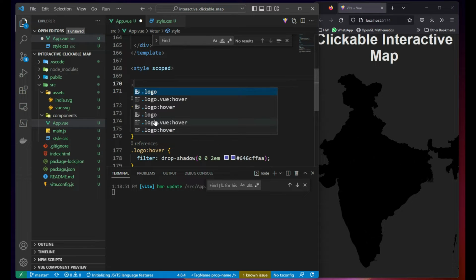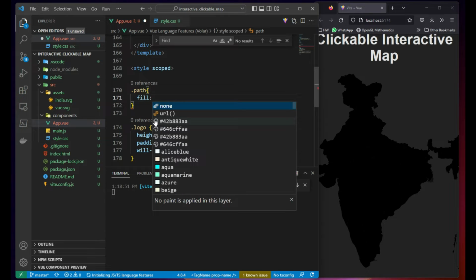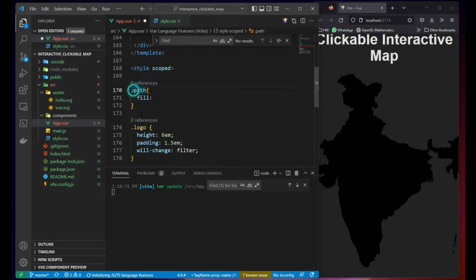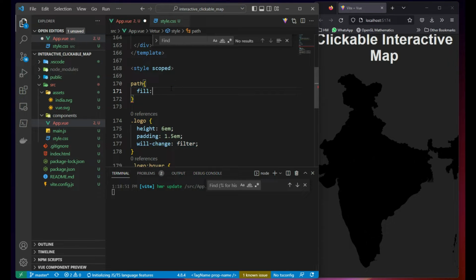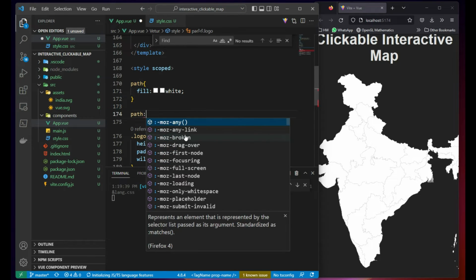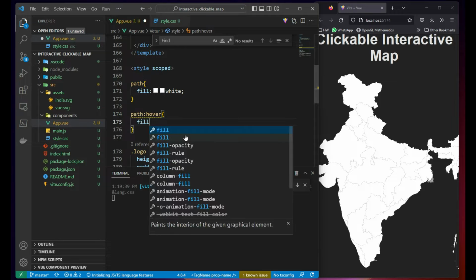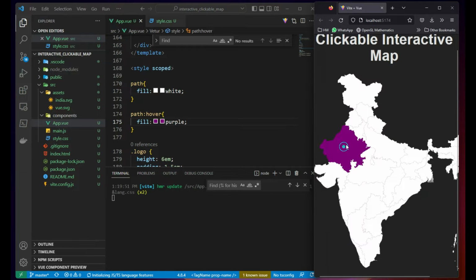I'm going to say that whenever there is a path, fill the path with white. So this dot is for class, but I'm not defining the class, I'm defining the HTML element itself. So all the paths filled with white color. Save, everything is now white. And whenever I hover over a path, fill it with purple. So what I'm saying is all paths should be white, and whenever I hover over a path, it should be purple. So now I got two items, path and hover.